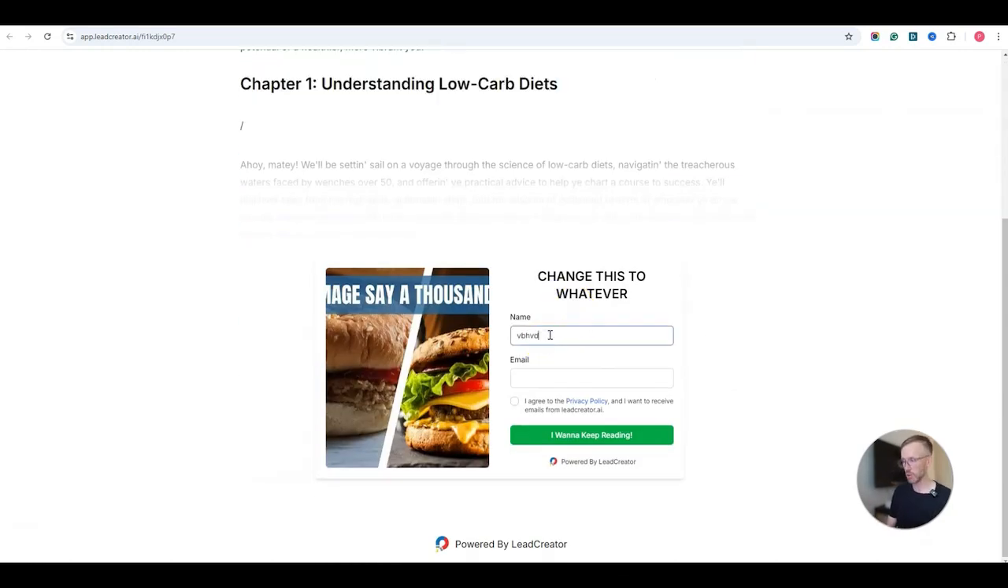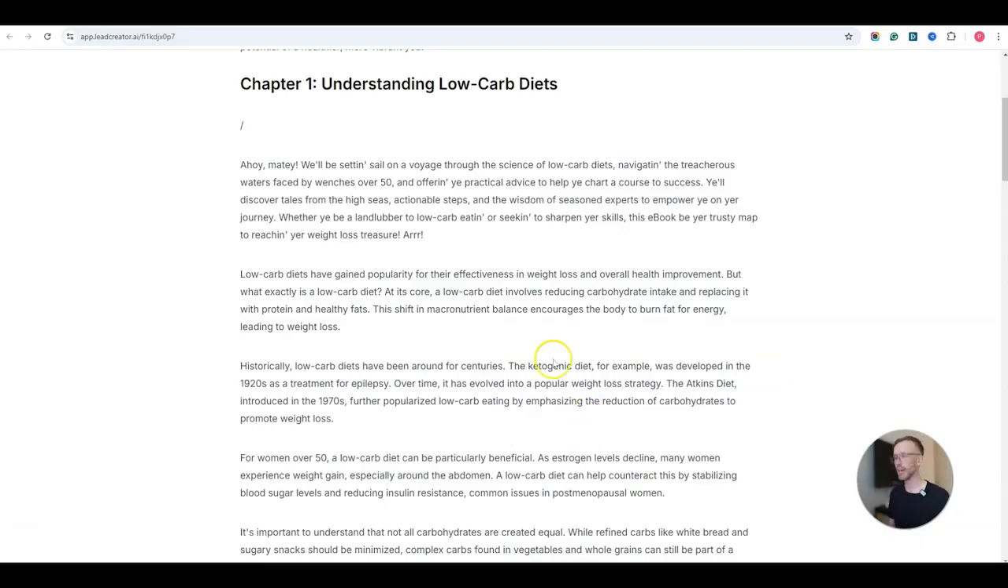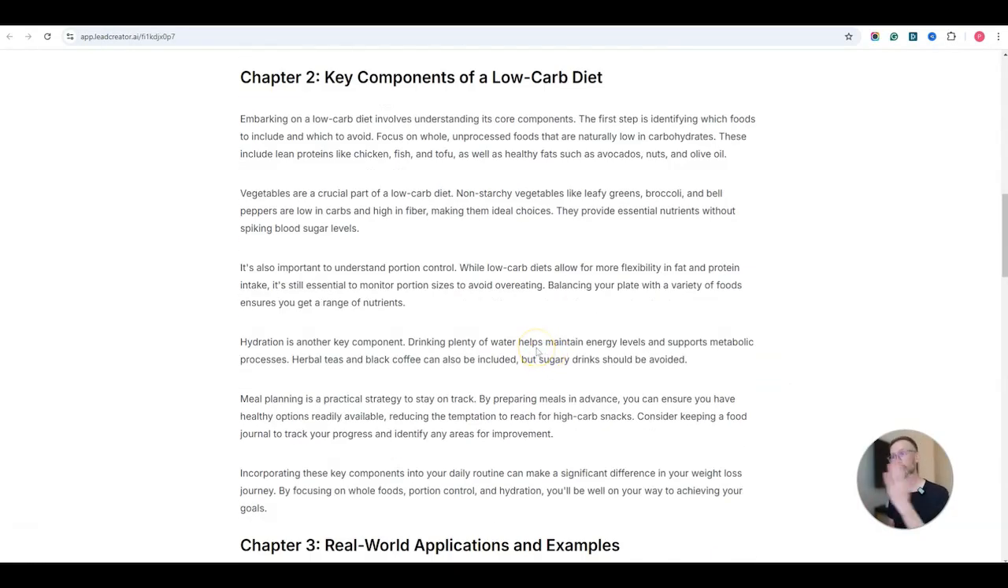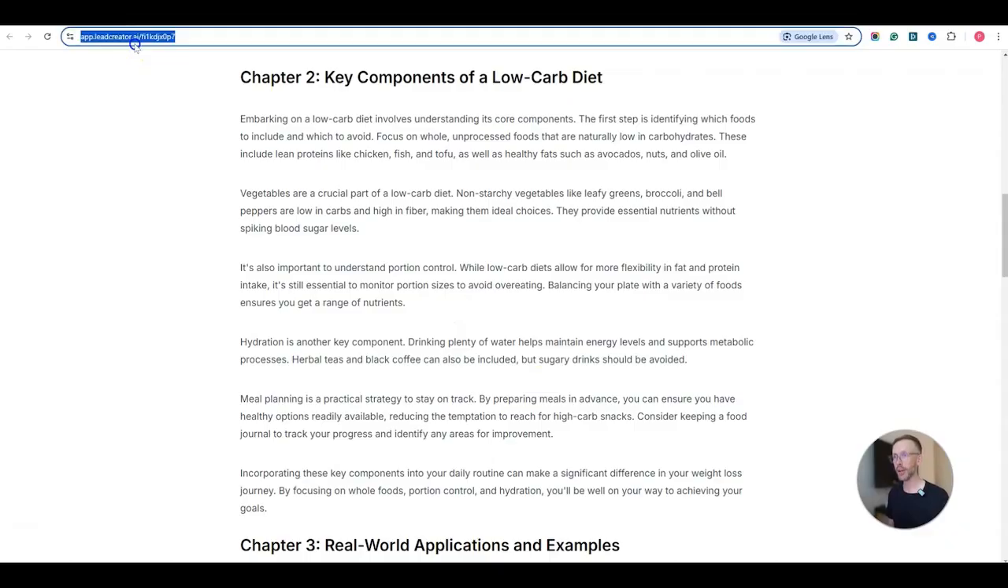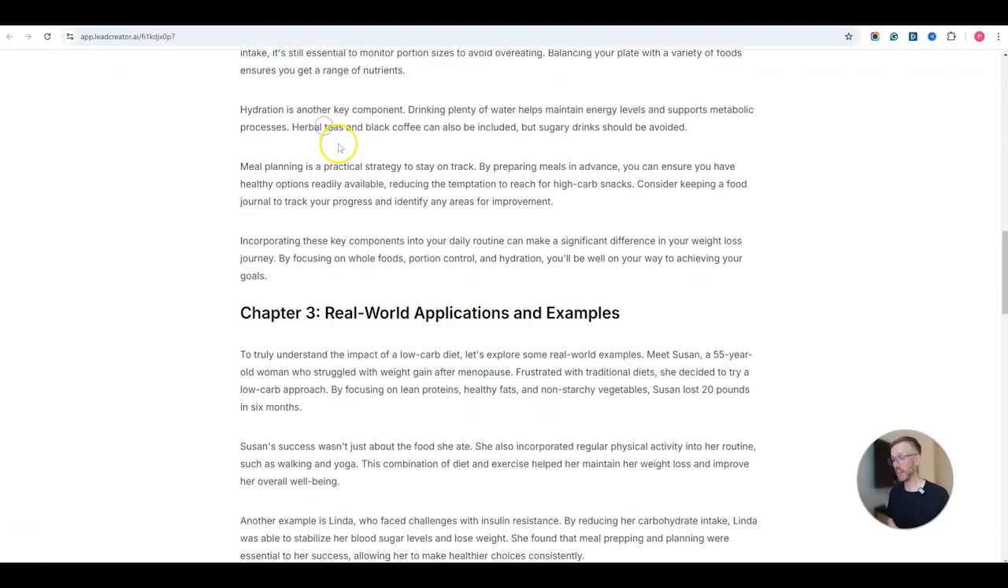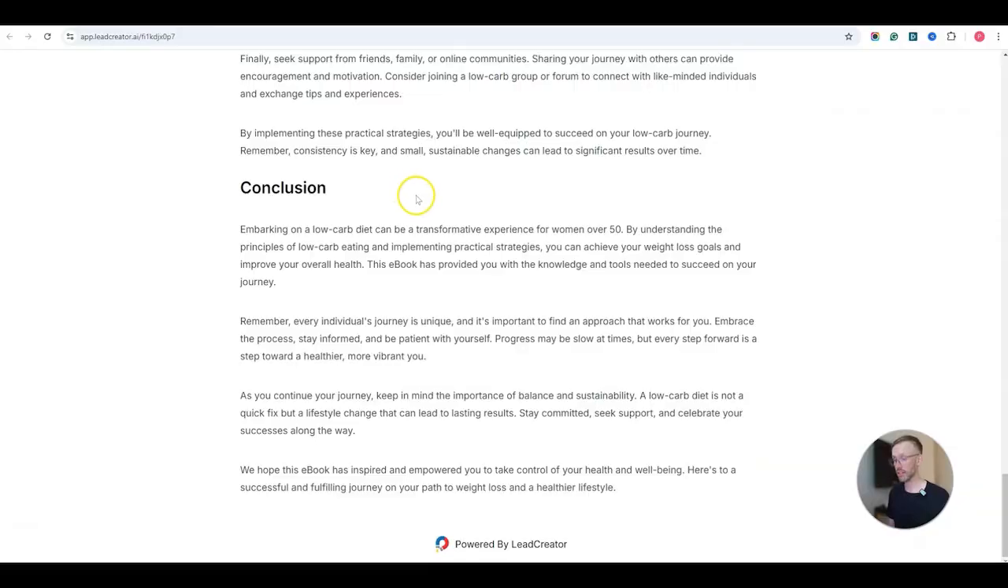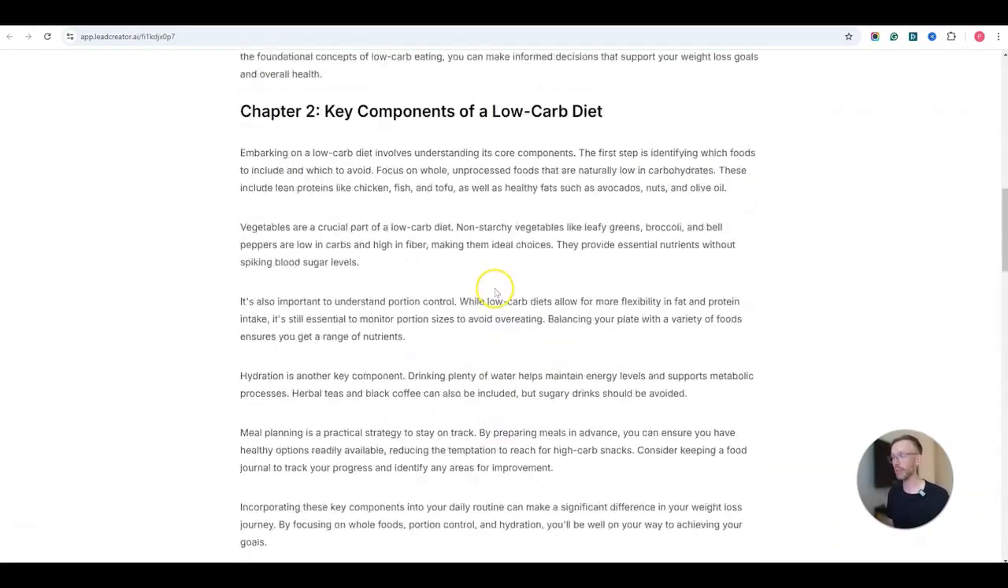So now if I say test at test.com, I can simply pop my email here, and this now means I can keep reading. And this is then cookied to that person, so if they come back later to read this, they can just read through it and enjoy your lead magnet.